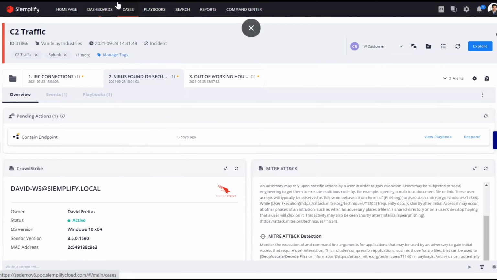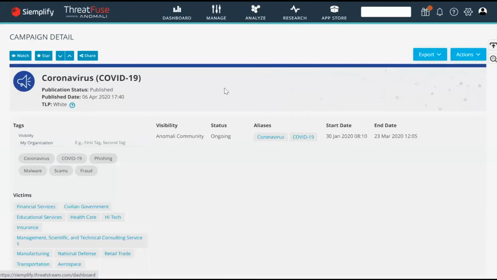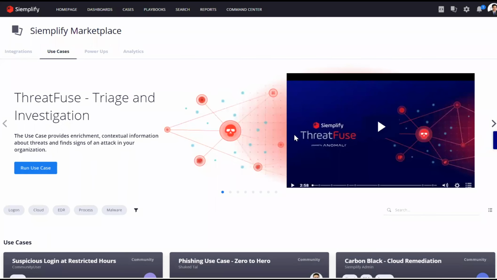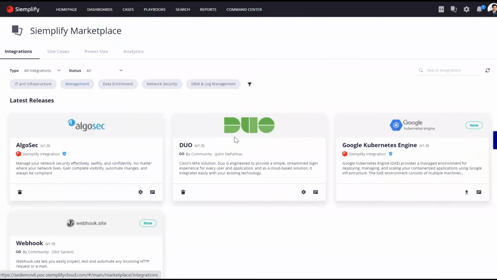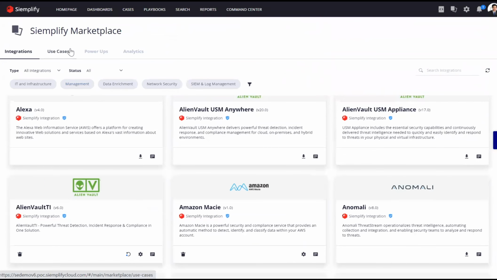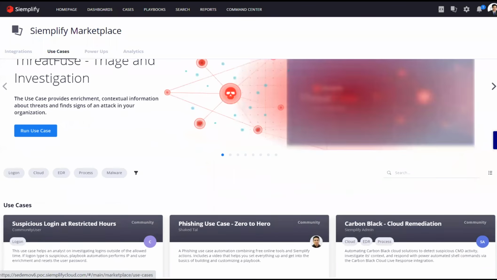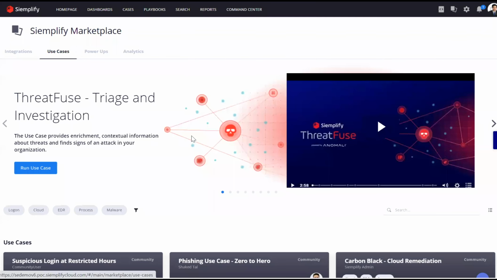Now, I want to just briefly discuss what an indicator looks like in a threat intelligence platform and the operational purpose of IOCs. First of all, I want to point out that once again, this is the marketplace in our platform. It is the home of all integrations, and it's also the home of use cases. So we see that here.